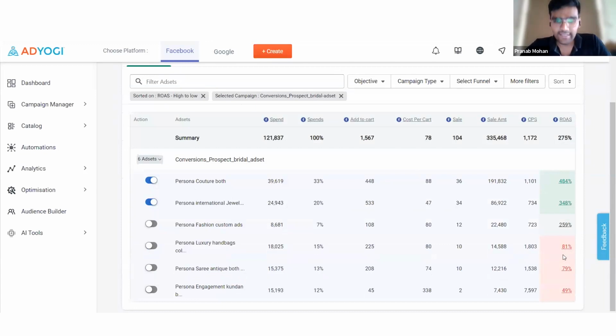Now, any specific asset that falls within the 20% benchmark above and below is neither better performing nor non-performing; it falls within an average performing ad set. So in this case, this is an average performing ad set. Now I can click on the specific ad set and then take a specific action, either to pause it or, let's say, to further go and optimize it.